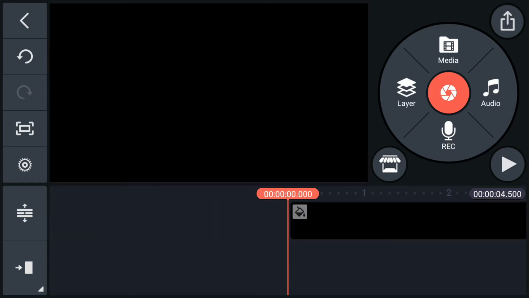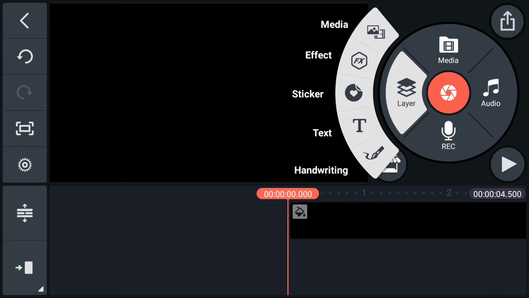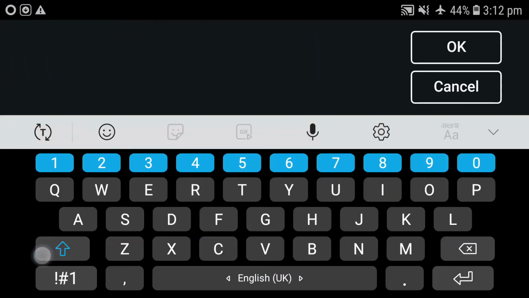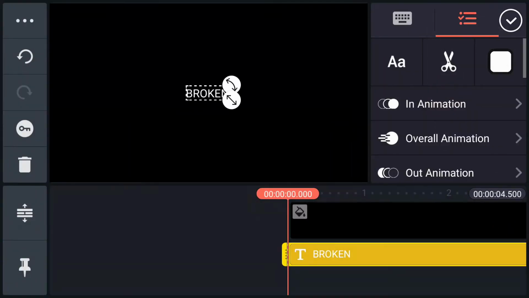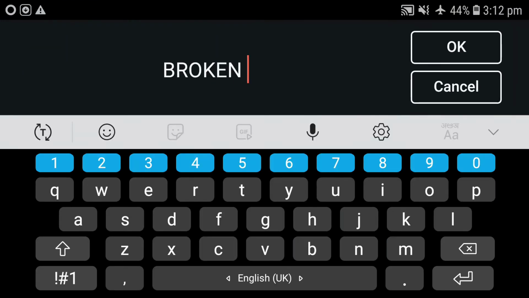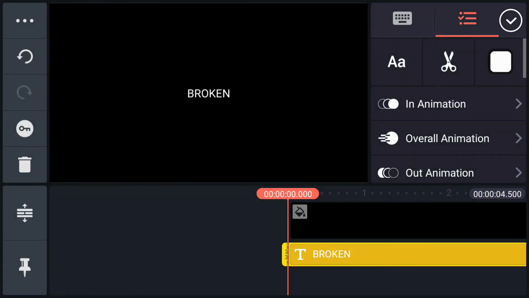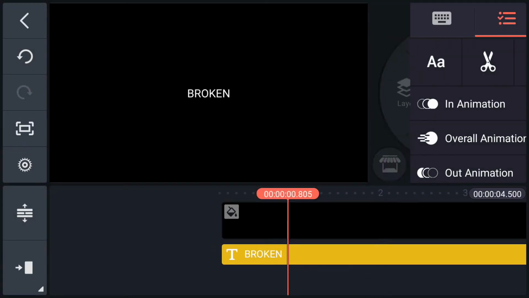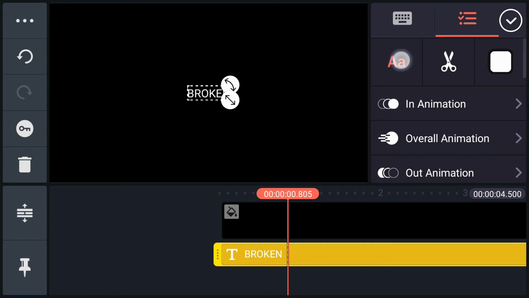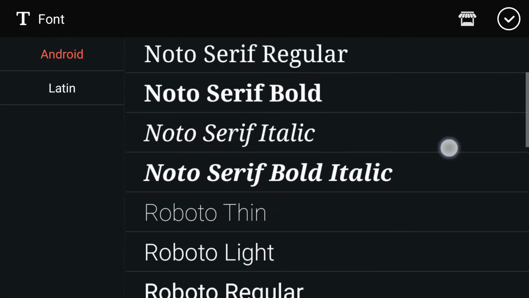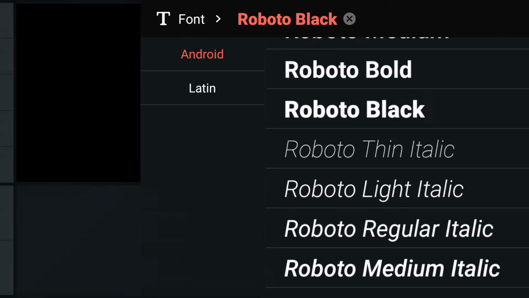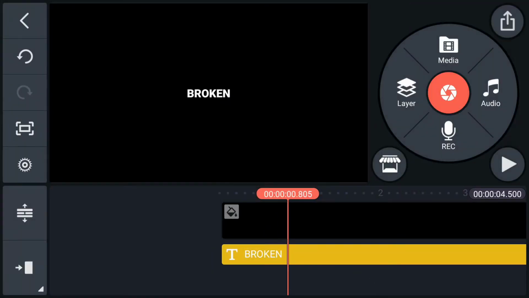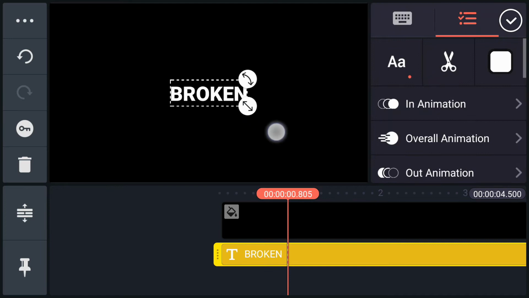Let's add text. Tap on layer, select text. Now tap here for more fonts. Use any bold font. I am going to use this Roboto black font. Now resize it.